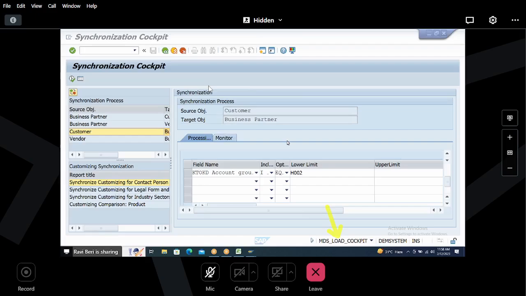Okay. So take this, pick. After that, execute. Execute. Execute. You will get the message: data successfully transferred to background process. Okay. Make a note: after execute, go to monitor.